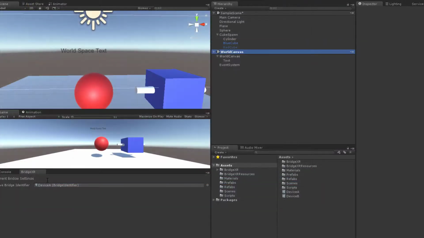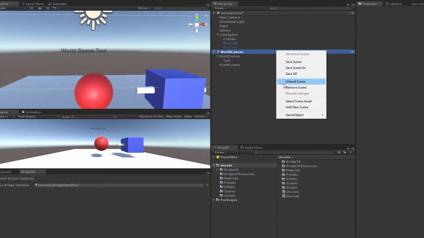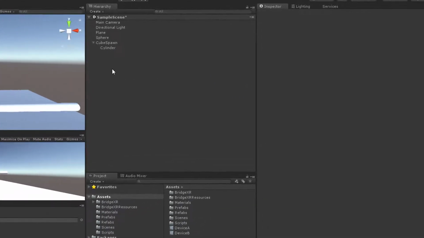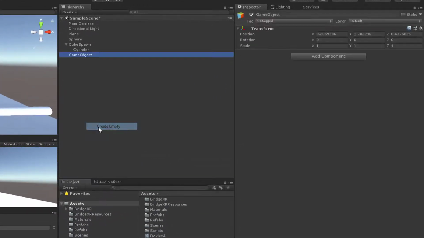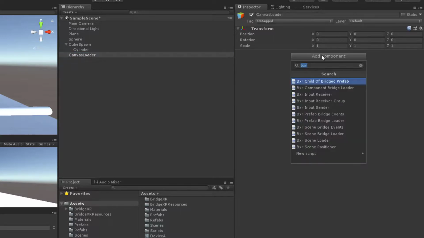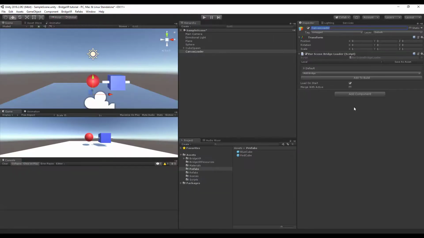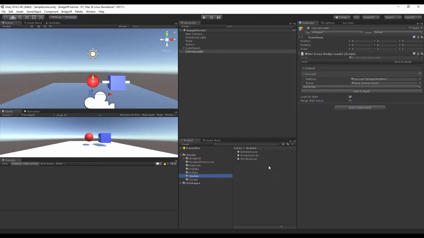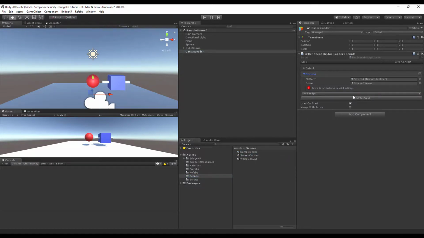Now in the hierarchy, we create an empty object, we'll call it the canvas loader, and add a scene bridge loader onto that, and then add bridges for device A and device B. For device A, we'll specify it should load the screen canvas. And for device B, it should load the world canvas.